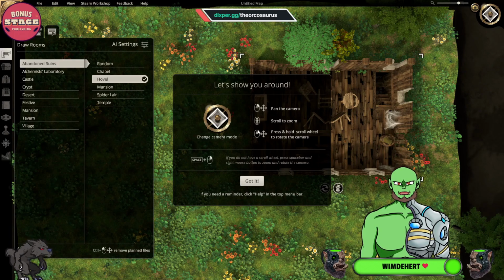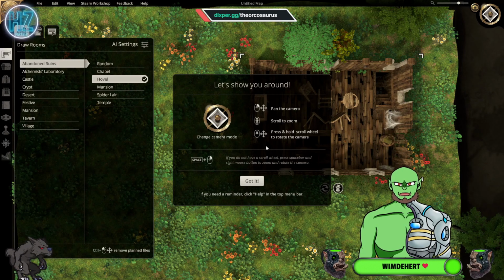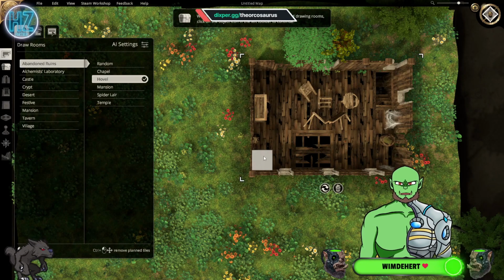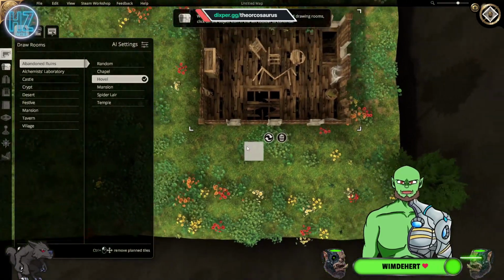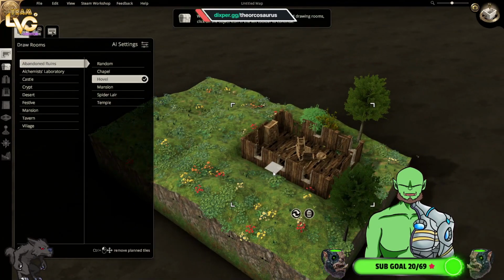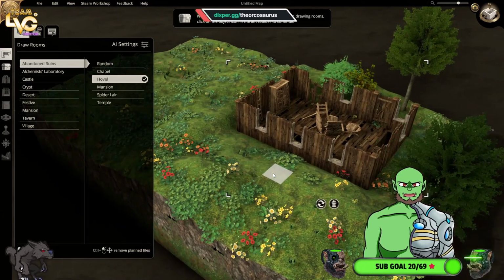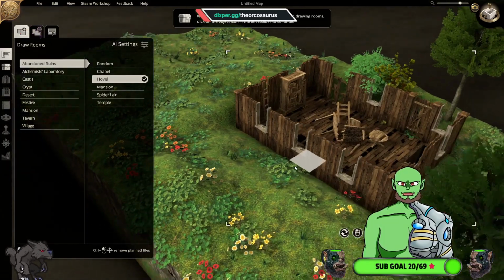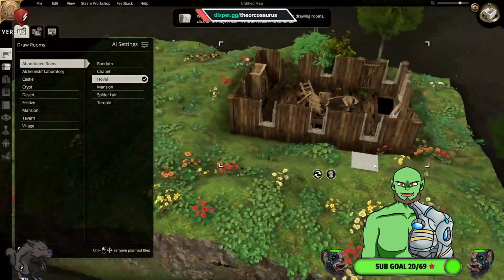Let's show you around. Pan camera, scroll. Got it. Okay. I've seen a couple of these tools around. Still think my favorite was the Neverwinter Nights editor. You could do some wild stuff with that one. Yeah, you probably could.